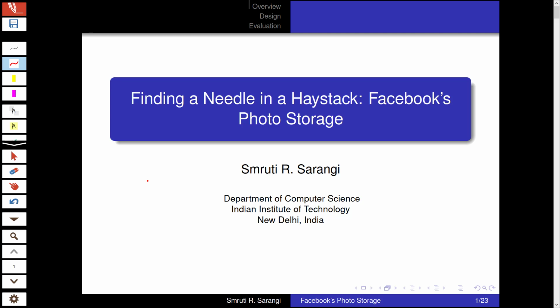So in this lecture, we'll discuss Facebook's photo storage. The title of the paper is A Needle in a Haystack. So a haystack is a large storage. A haystack is essentially a stack of hay, and a needle is a very small needle, which is very hard to find if it is inside a haystack. So in this case, the haystack is the photo storage, and the needle is a single photo, which needless to say is very hard to find.